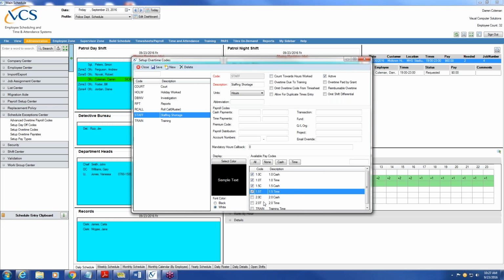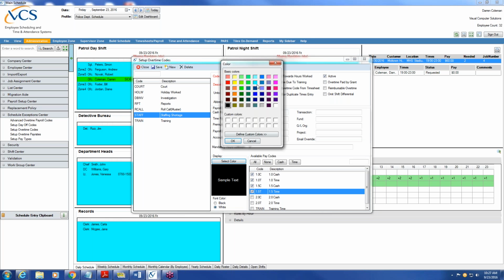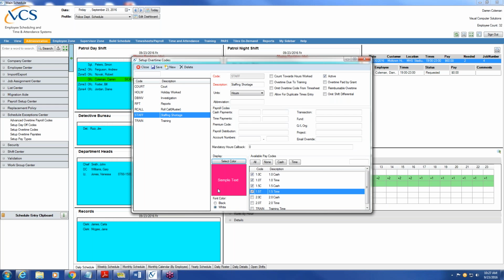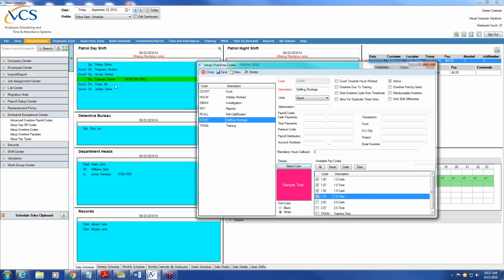To the left of the available pay types, you have a color code. Now, unlike day off reasons, there's only one color for overtime. So you may just want to choose a color that is different enough from the ones you're using for time off, so that when those get posted, those looking at the schedule can tell the difference between time off and overtime.